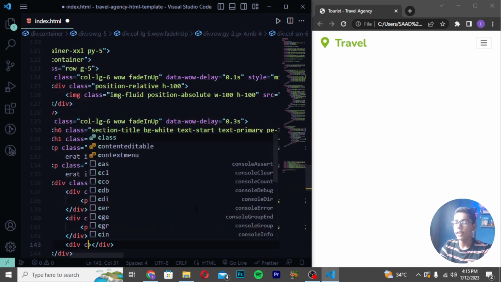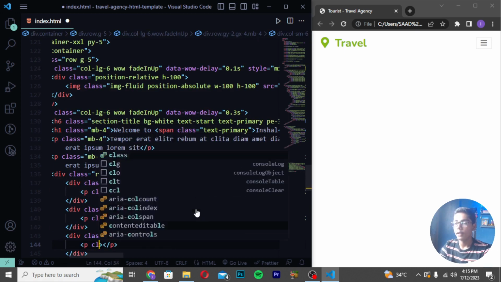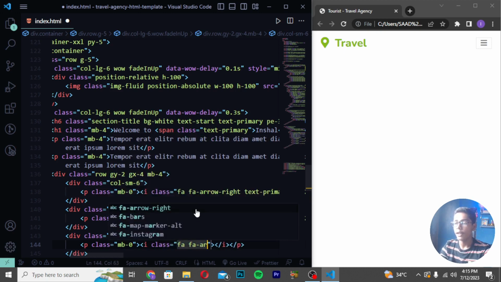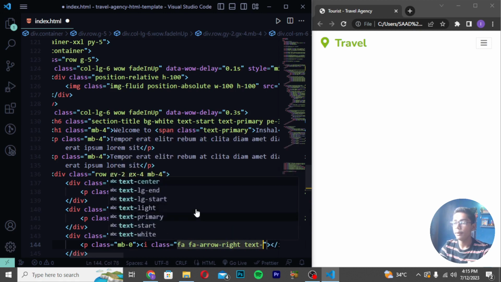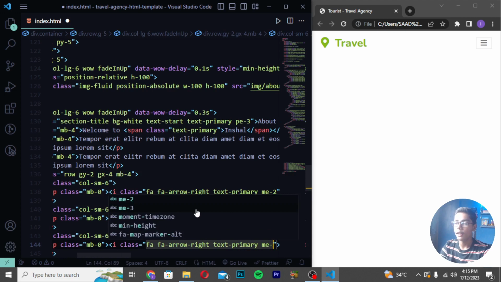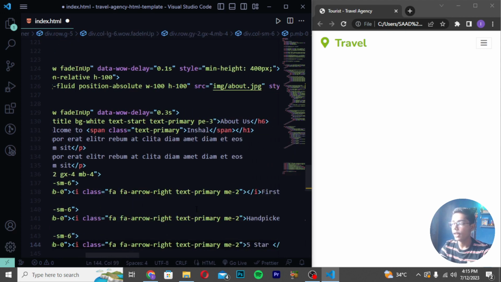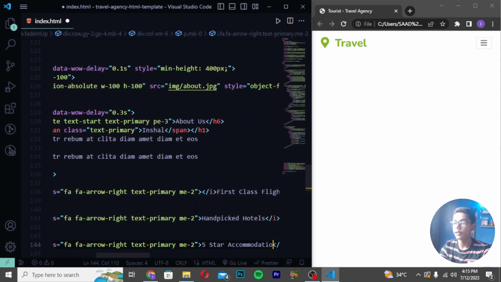Then you have to directly write here class, and in class I will be writing col-sm-6 like this and write here a p tag. In p tag I will be writing mb0. Then create i tag, give here the class fa arrow right, and then you have to write here text primary. And after writing here, I will be writing me2, and then you have to write here 5-star, and then write here accommodations. So here I will be now writing this.